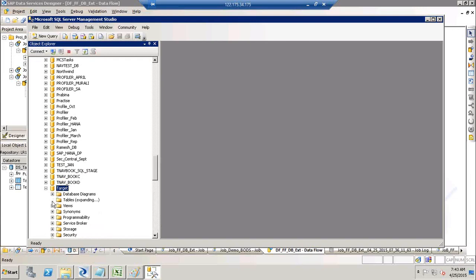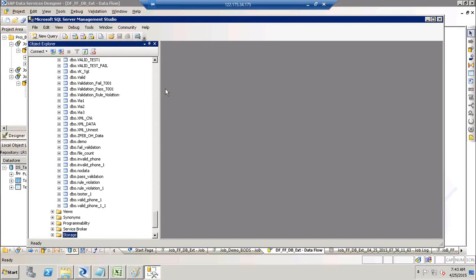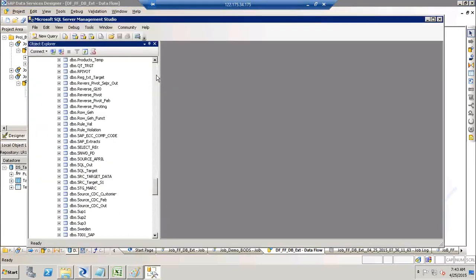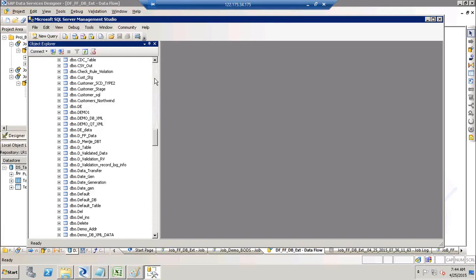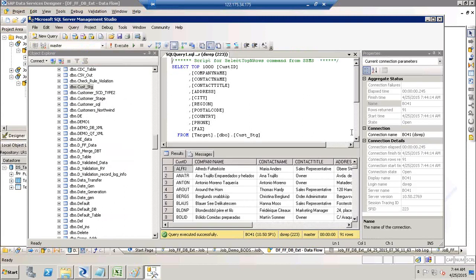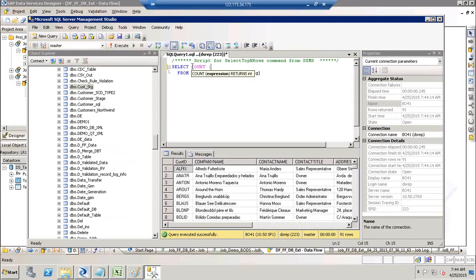Now expand this one, expand the tables, and search for CUST_stage. It's sorted in alphabetical order, so this is our table. Select that, right click, and go for select top 1000 rows. It will give you the records. I can also say select count of star from this table name.